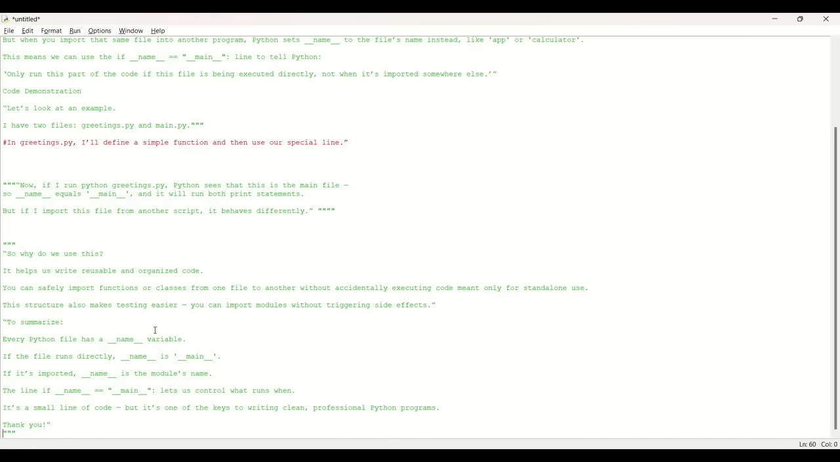So if I really summarize, every Python file has a name variable, right? If the file runs directly, then the name is main. If it is imported, name will become the module's name, right? And the line if name is equal to main lets us control what runs when. It's a small line of code, but it is one of the keys to writing clean, professional programs. Thank you.